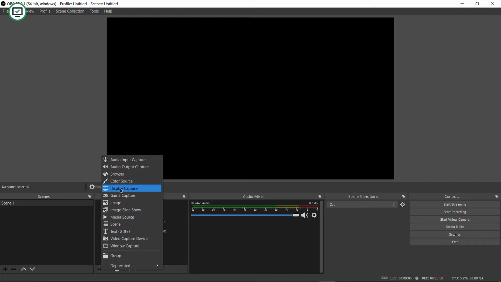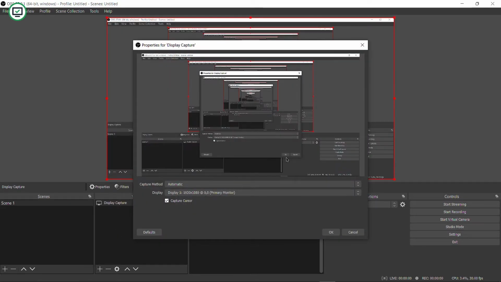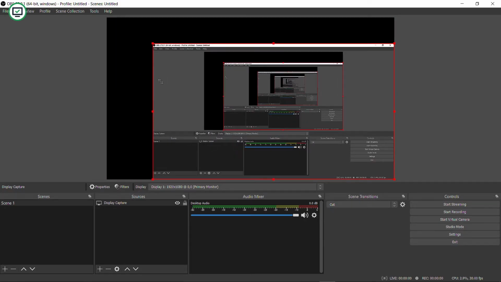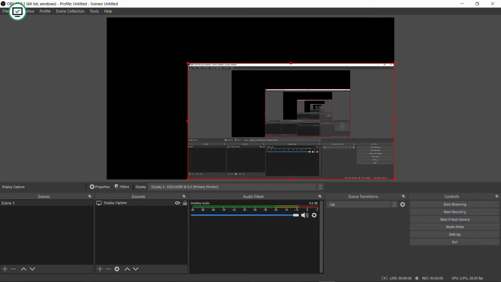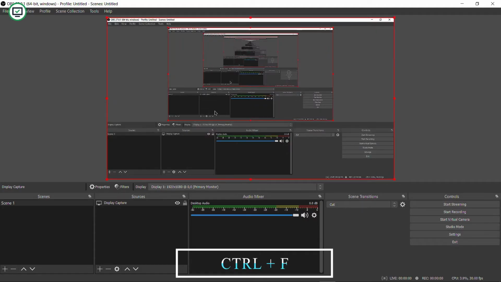So let's say we're gonna open display capture to record our computer screen, and then click OK, and you'll find your computer screen right here. Click OK and your computer screen will be in the frame. And if your computer screen is a little bit smaller or bigger and doesn't fit the size, then you can simply refill it with the shortcut Ctrl+F, and it will be filled to the frame.